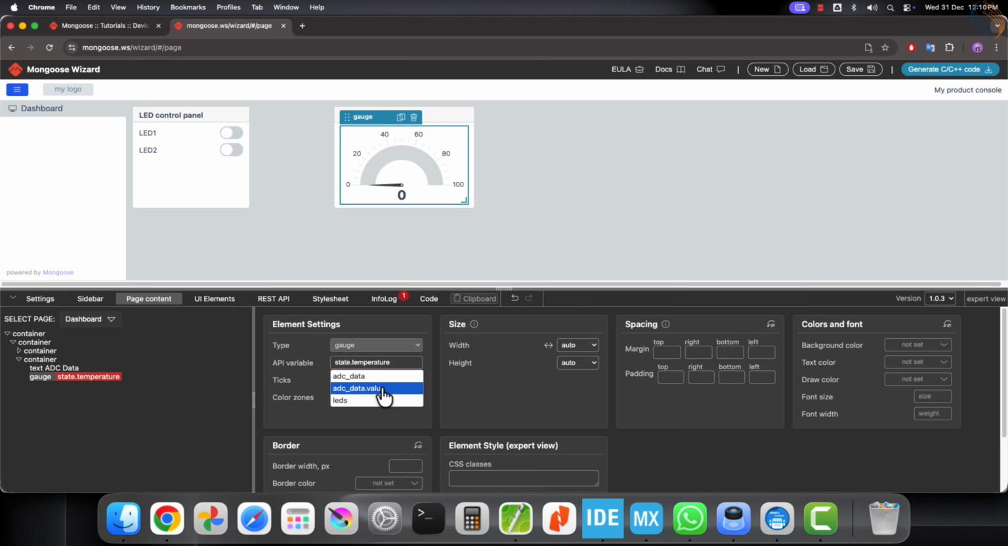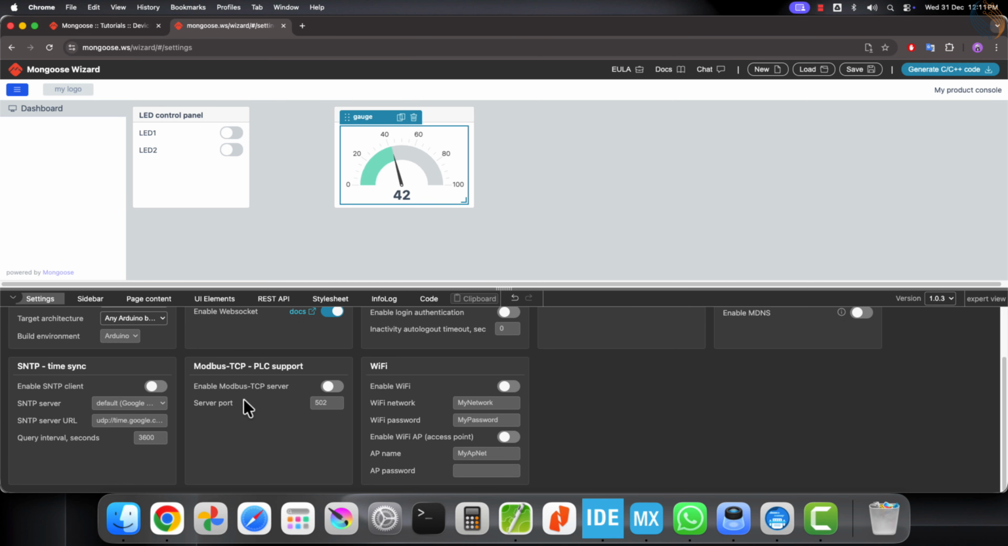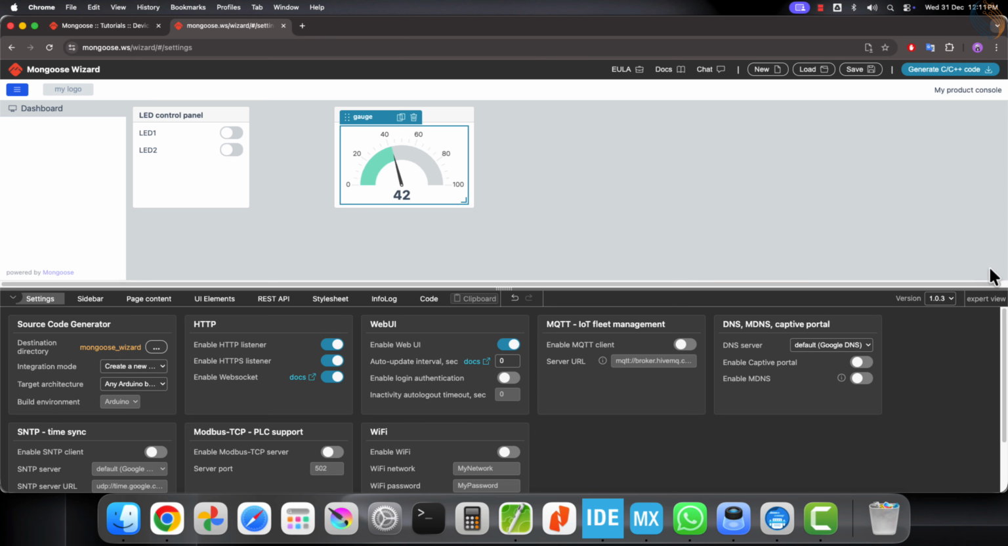Now, go back to the page content and select the API variable as ADC data. Then open the Settings tab and make sure that WebSocket is enabled, as the web UI elements will be updated using it. That is all the configuration we need at this stage. Finally, click on Generate Code to generate the project files.